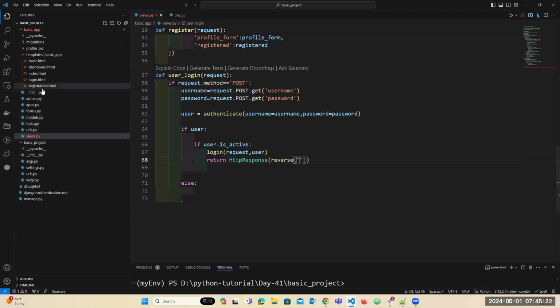First, I need to decide which pages are there, so I will go to the index page first of all. Still, I need to develop the dashboard page. So the index page, then else, if the user is not active, I'm returning an HttpResponse: your account is not active.